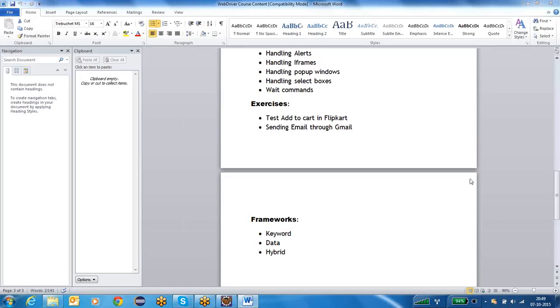Yes, Dave. So mainly people will talk about these three frameworks: keyword, data, and hybrid. The main purpose of a framework is to fill the gap between manual testers and automation teams. If I am a manual tester and I don't know how to write a program in Java, then how can I use the script?